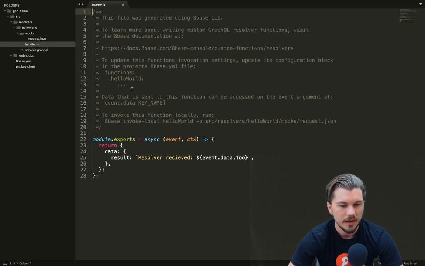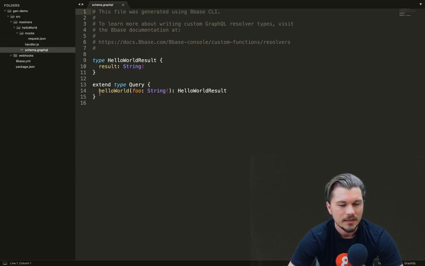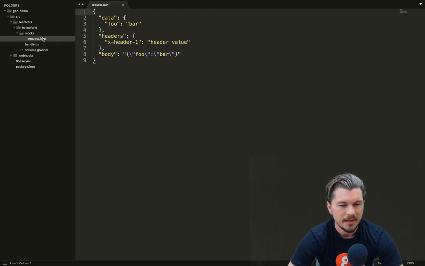So first off, if we go to our handler, we can see that it's just a simple asynchronous function that we generated, which returns what the resolver received from the data on the event data argument. And if we were to look at our schema, we can see that it created the hello world schema for both the result type or response type, as well as the function definition, which is a query. And then in the request, it gave us the structure that it expects in production for the function's argument, right? So this would be the data that gets sent to the request.